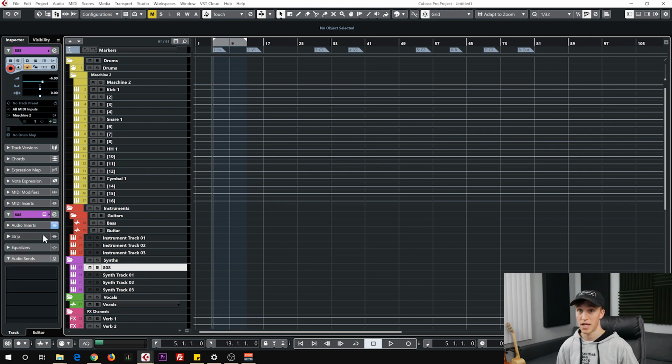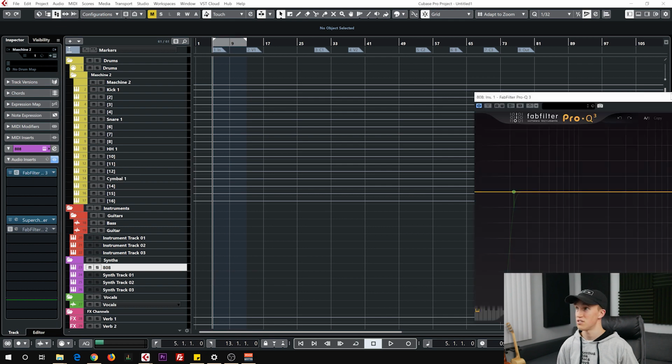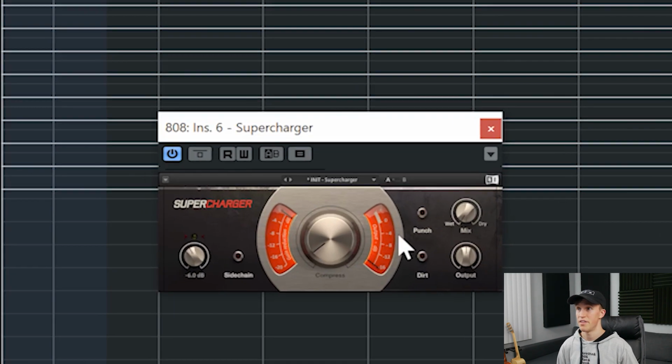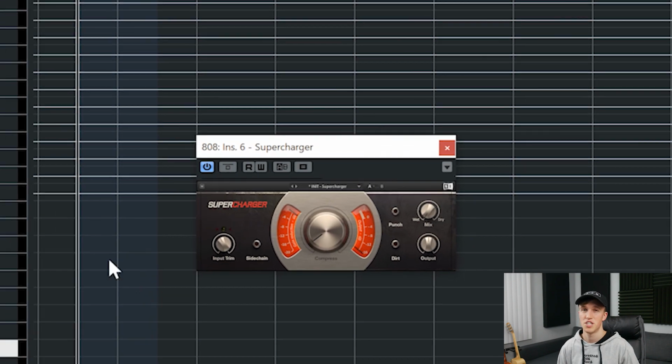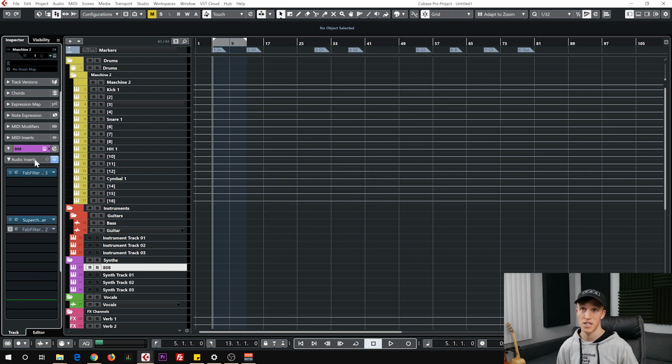I have an 808 channel that already has some different plugins that I use. I just have an EQ, which has nothing going on, but just in case I need an EQ. And then I have this compressor, which is the Supercharger. I like it. Honestly, I don't think I should be using it on this 808, but I have been using it on 808s, and I'll probably change that. So I wouldn't just say, oh, Egomi uses Supercharger on 808s, let me start doing it. I'm probably going to change that compressor, honestly. But I do have an 808 channel set up.